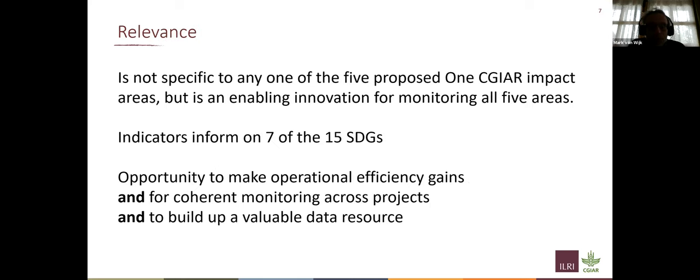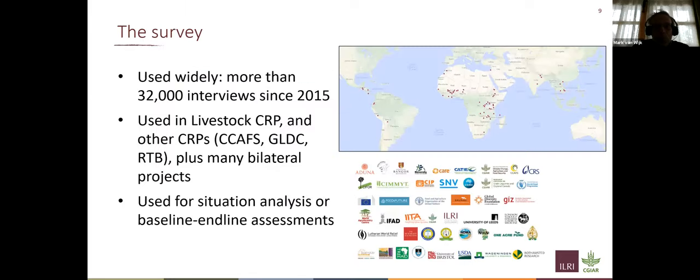Relevance, I'm not sure I want to go too deep into this one, but we try to make operational efficiency gains while we have a setup for coherent monitoring across projects. And try to use all of that information to build up a valuable data resource. So the products, well, the survey has now been used very widely.